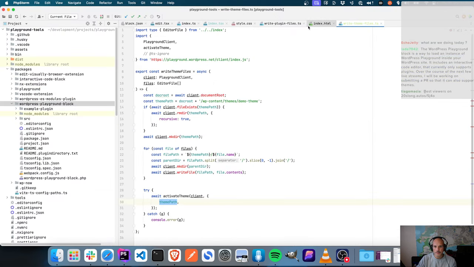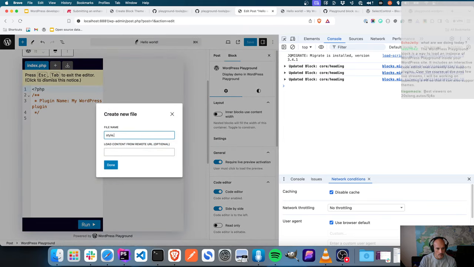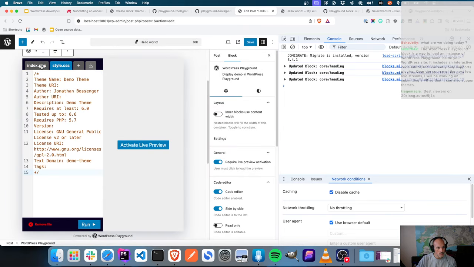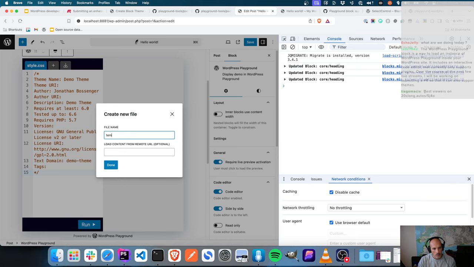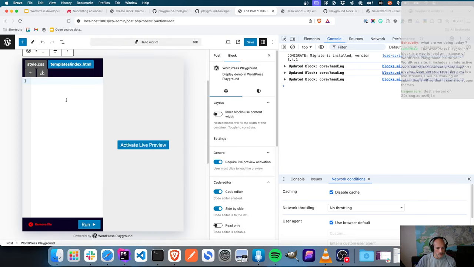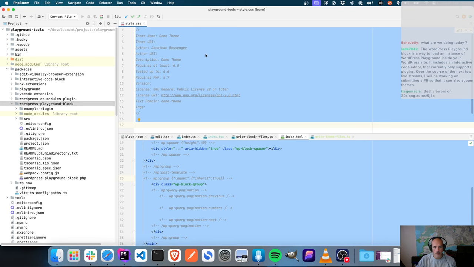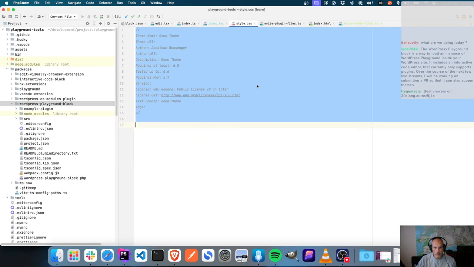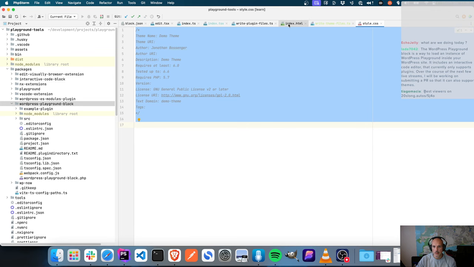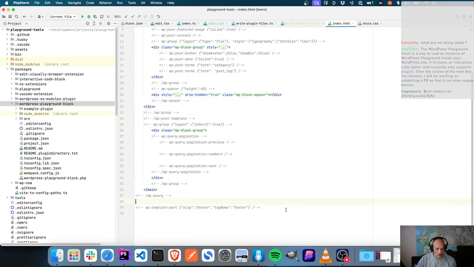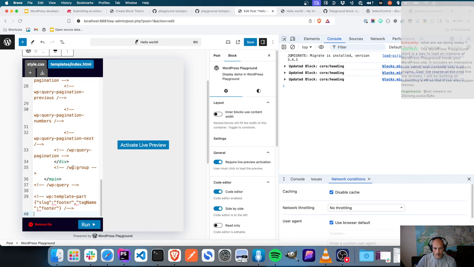Create all these files. Let's remove that one. Templates index.html. Ah, didn't want that. Your PHPStorm is driving me up the wall. No, there. Okay. Right.